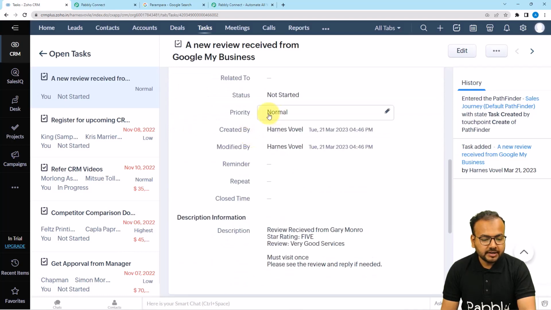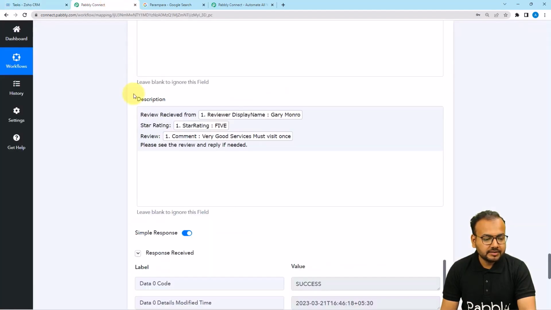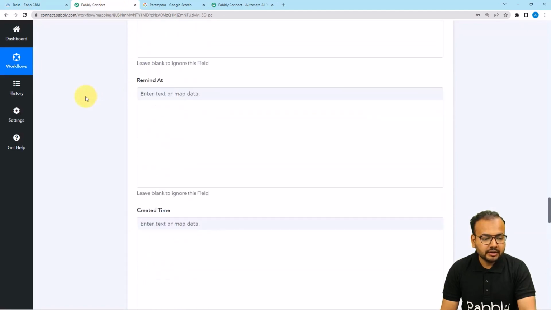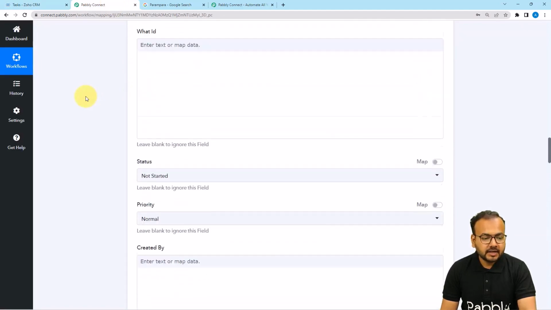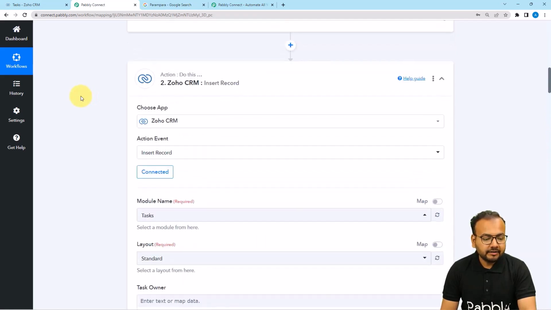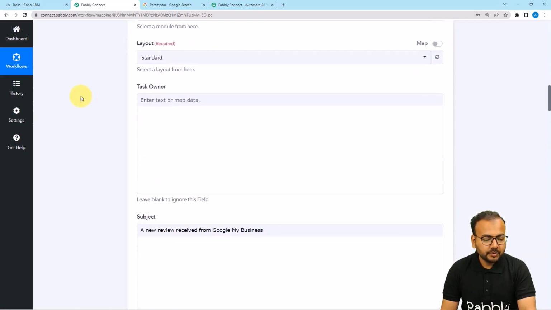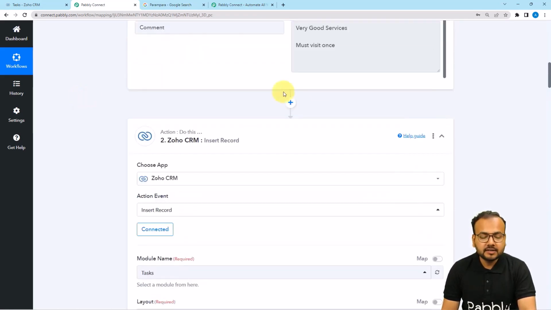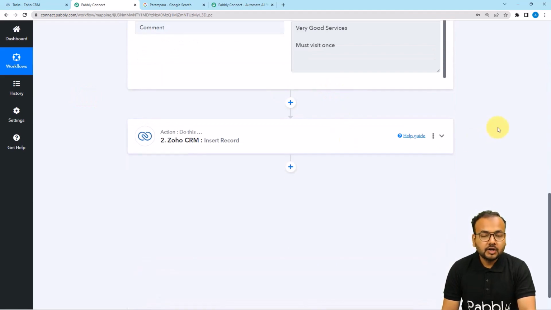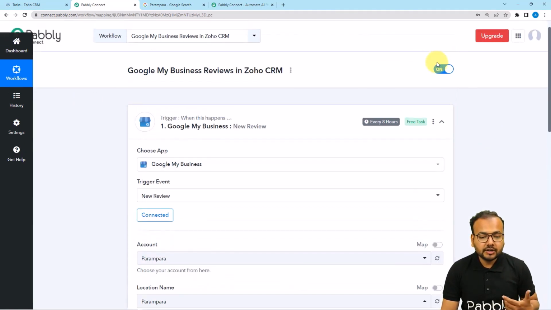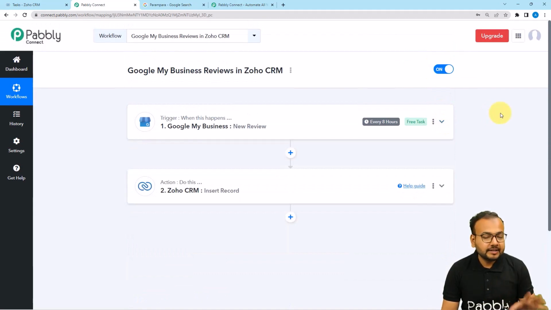You can see all other details, priority is normal, and all the things that I have selected here are showing in the task. That's how we can save the reviews as module entries, and we are done setting up this automation. You have to set it up only once. After that you do not have to do anything manually in the workflow. You do not even have to open it. It will work silently in the background.